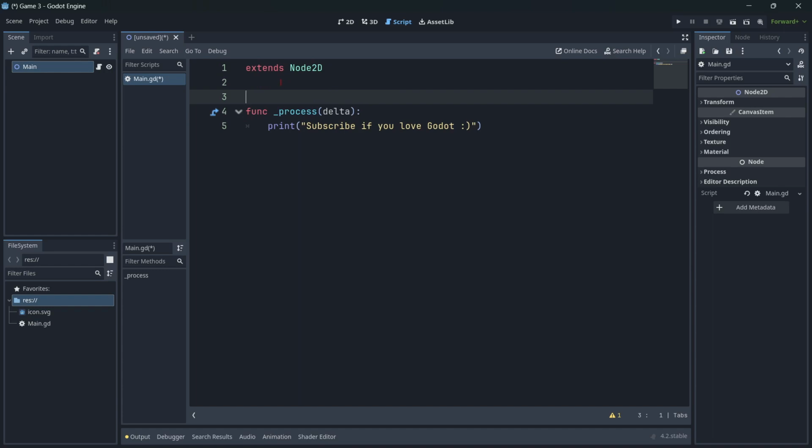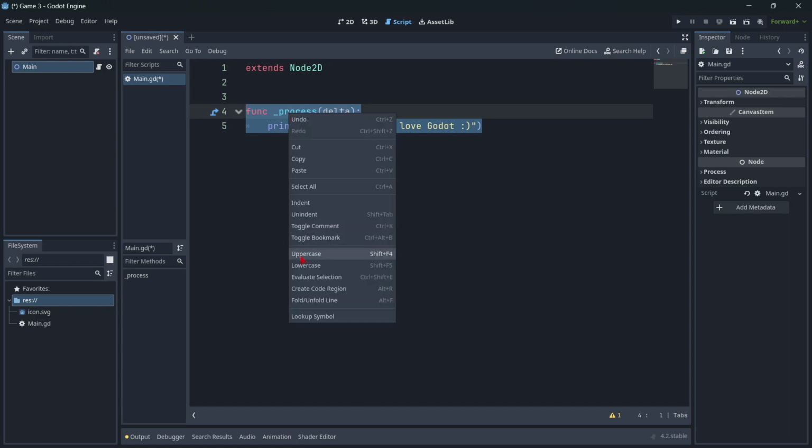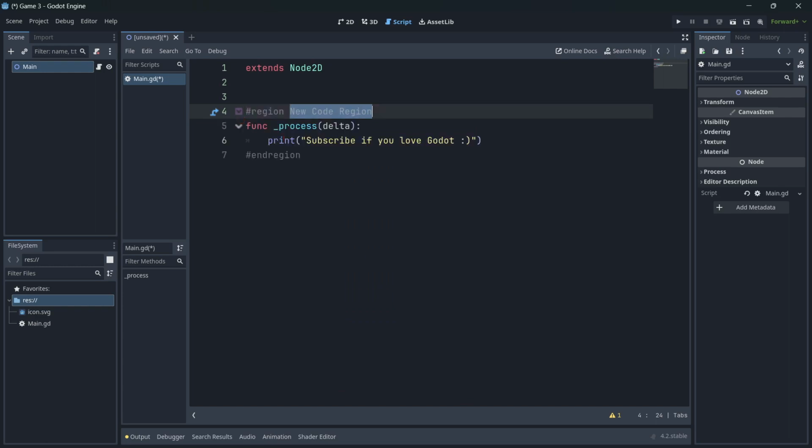You have two ways of doing this. Firstly, you could select all the lines you want to make a region, then right click and here create code region, or you actually have a shortcut which is Alt R. So let's click here and as you can see a region has been created.